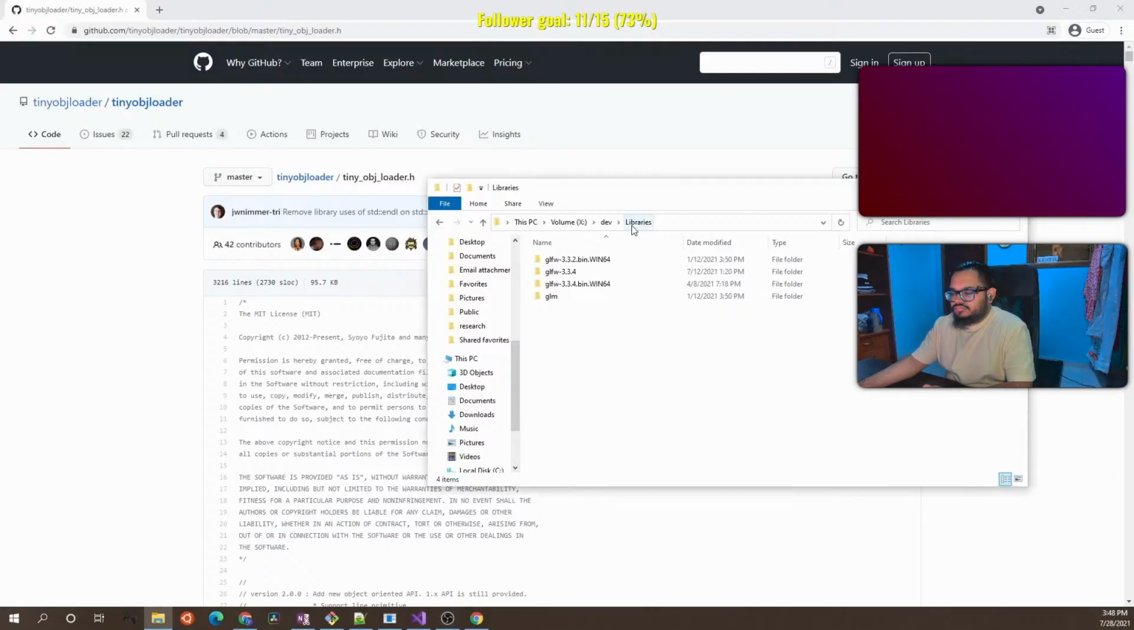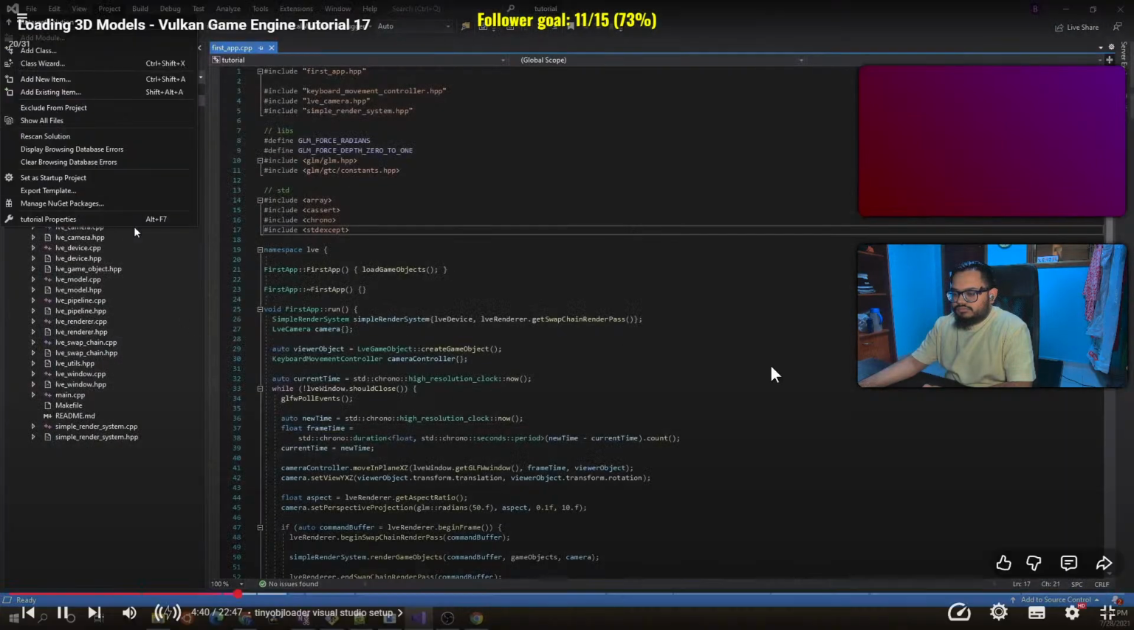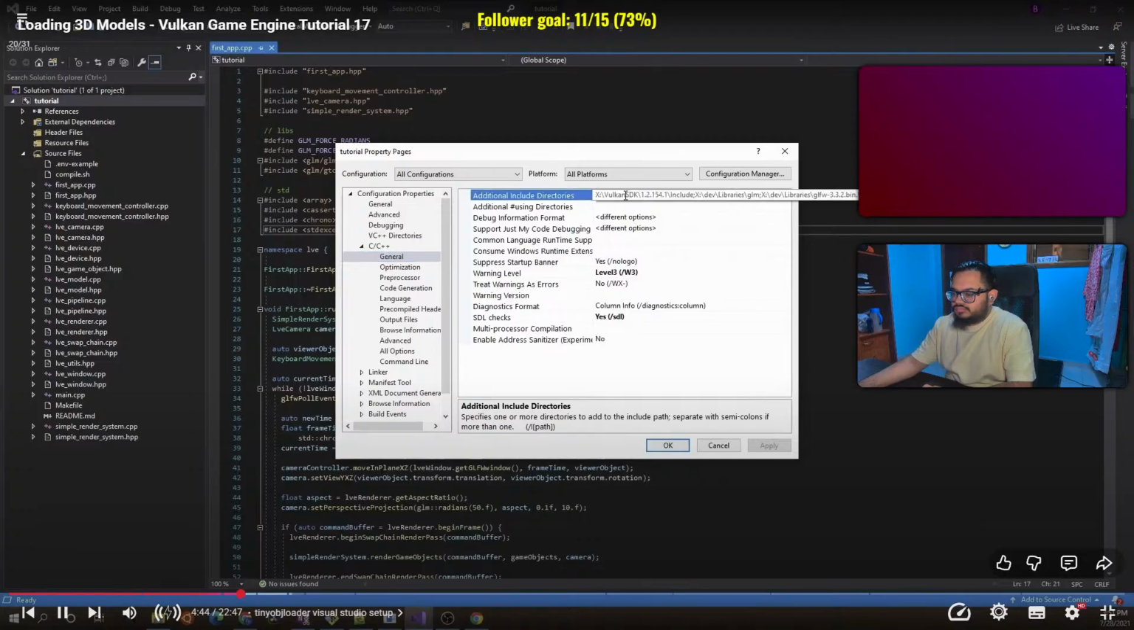Setup for Visual Studio on Windows is pretty similar. Create a folder in your libraries directory called tiny object loader, and then save in it the tinyobjectloader.h file. Then in Visual Studio, navigate to project properties, and in the C++ settings underneath the general heading, we can add the path to tiny object loader.